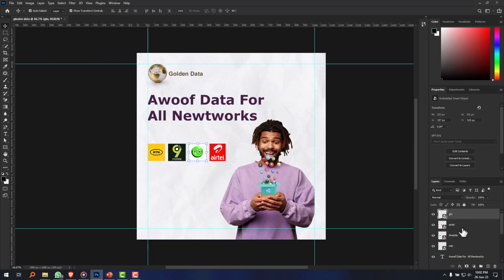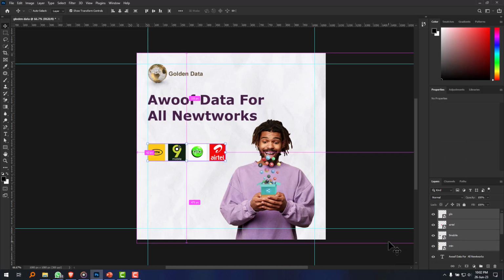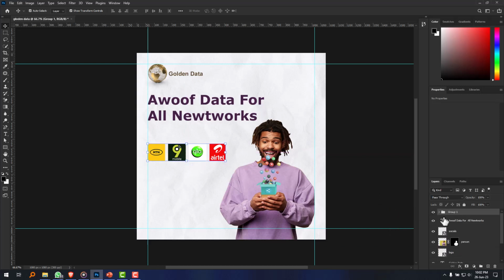So hold Shift key, select the first one, 2, 3, 4. Press Ctrl G. Ctrl G, G for great, G for goat. On your keyboard, that's Ctrl G to group it. So you see that it creates a group. What we want to do is double click on the group and name it networks.